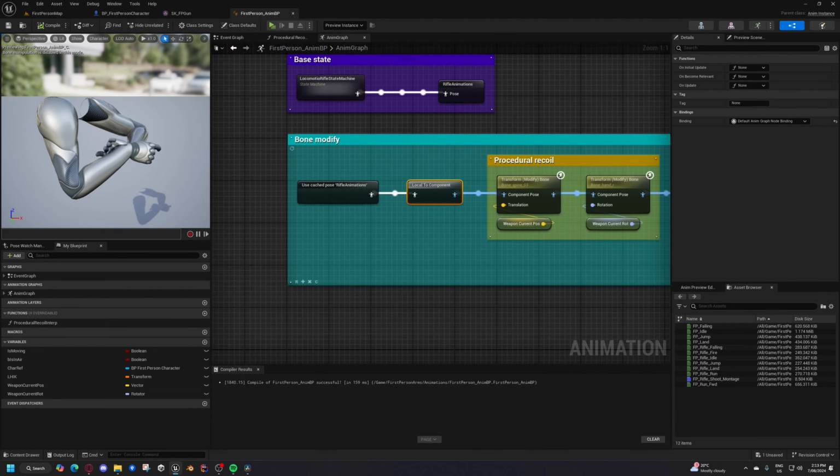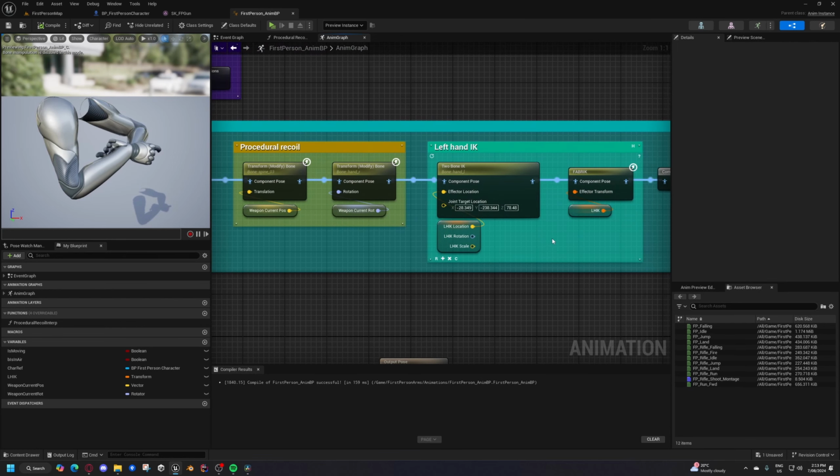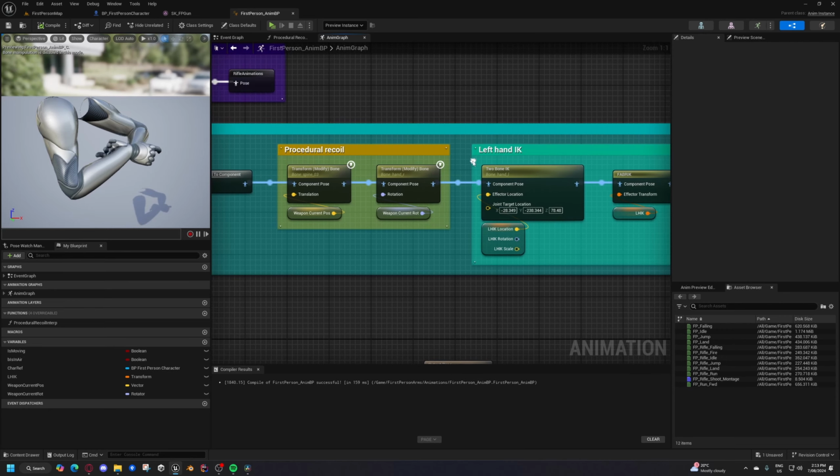Okay, so let's go and have a look at the left-hand IK first. Make sure as well, if you are using the left-hand IK, that it is after all your procedural animations. The reason why is because you want your procedural animations to happen first, and then you want your hand to follow. Okay, you want it to follow after everything. If you do the hand IK before everything or in the middle, anything after the left-hand IK will happen independently, and it will just look weird.